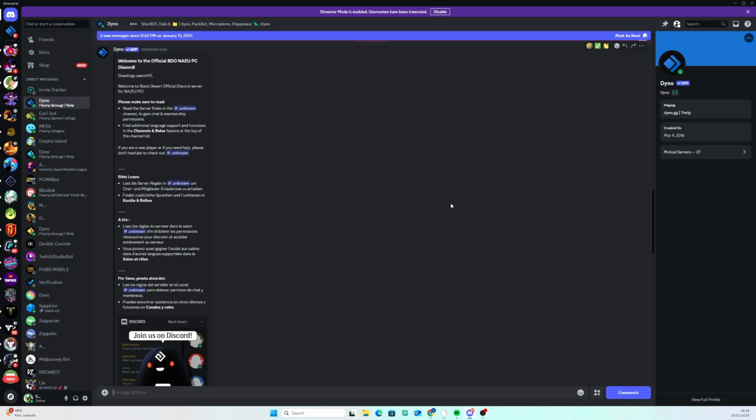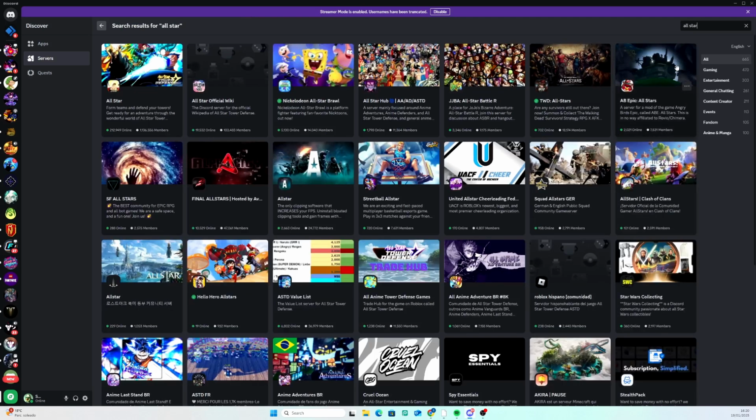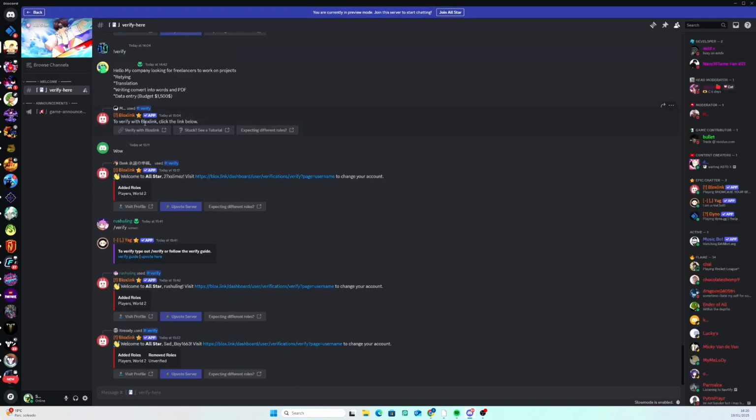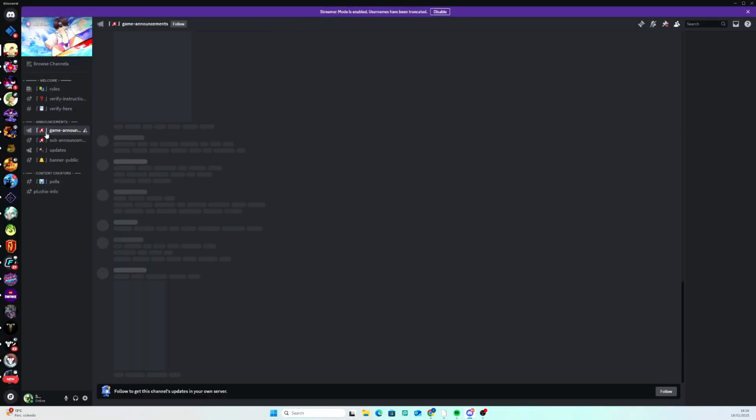To do this, click on the Discover icon that we can see in the lower left corner of our application. Now go to the search box that you will see in the upper right corner and type All-Star. Now click on the server we are looking for, and then click on the Join button at the top of our Discord application. Congratulations, you are already inside the Discord server on PC.